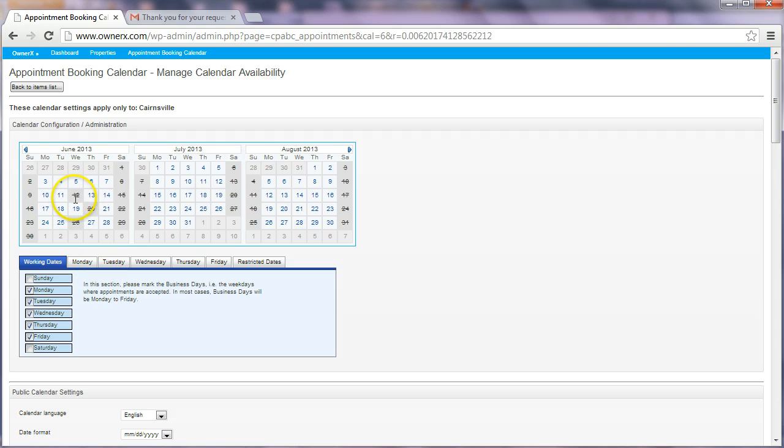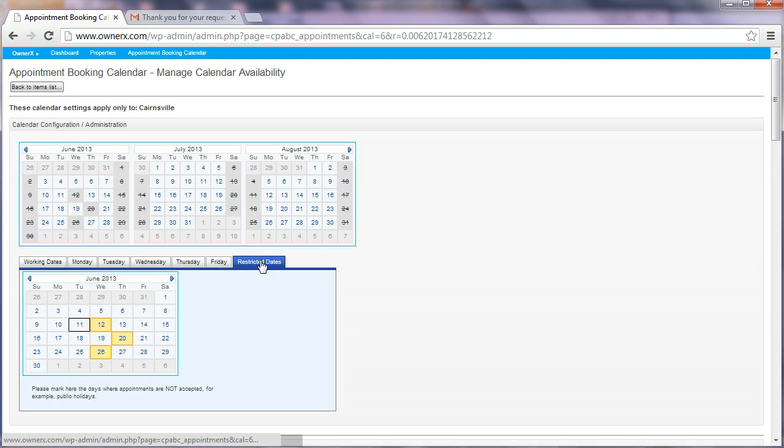You'll notice also that the 12th, the 20th and the 26th are scored out. This is because we have chosen, for this example, to restrict those days, as they, in this example, do not suit us to have a viewing. To remove those, we simply go to restricted dates and click on the yellowed out dates, and that makes them live for viewing again.